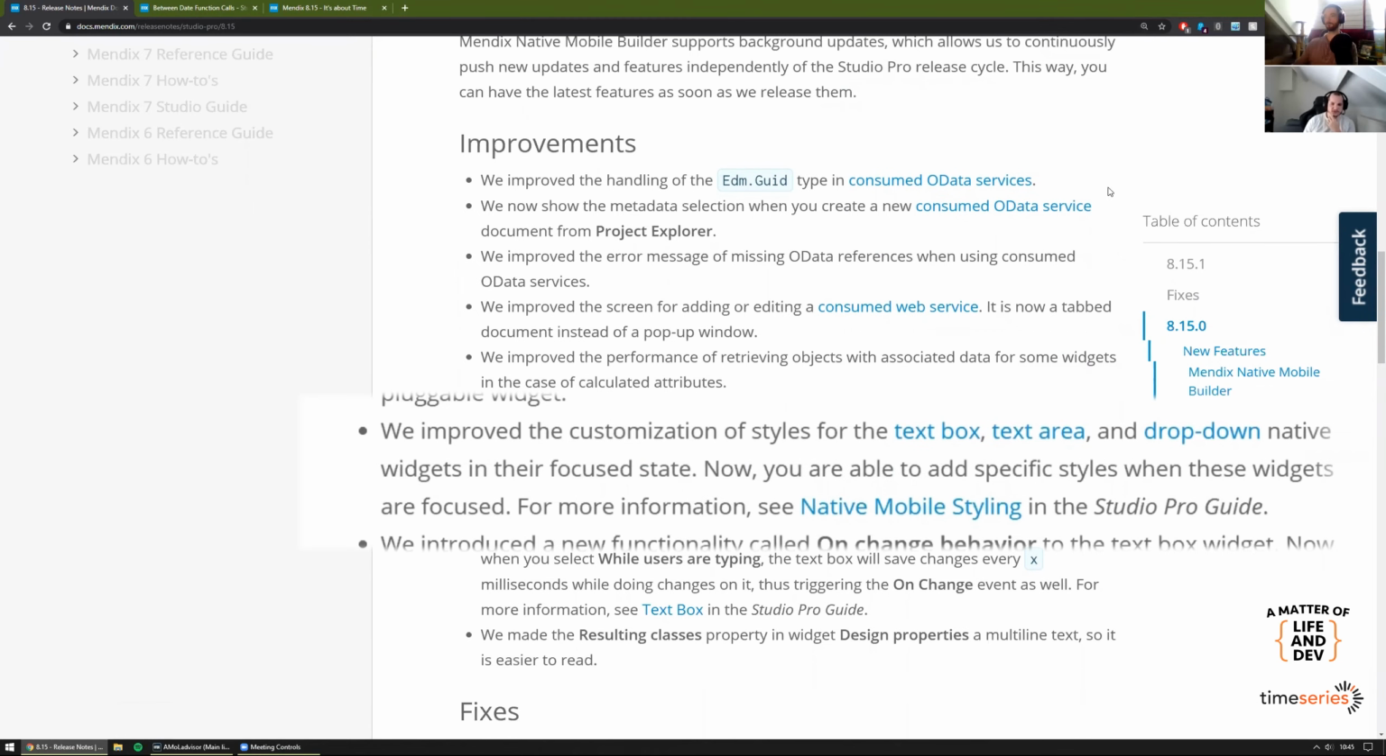Apart from that, let's take a look at the improvements and see if there's anything worth mentioning that we can put in the video. We improved the customization of styles for the text box, text area, and drop-down native widgets in their focused state. So you can style your focused state of those widgets for native apps. That's pretty handy. That is nice.